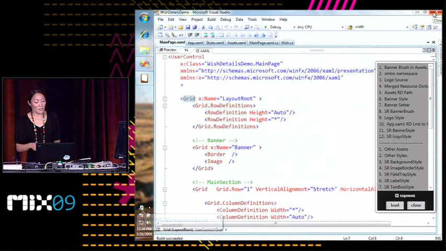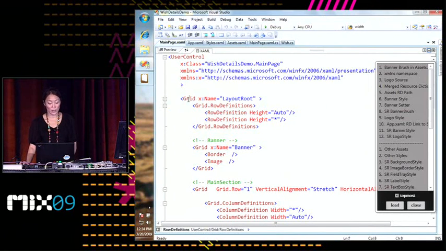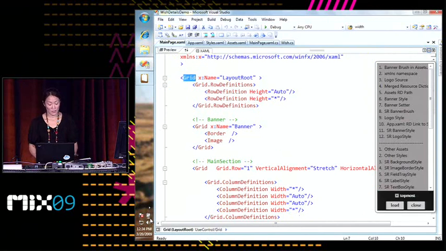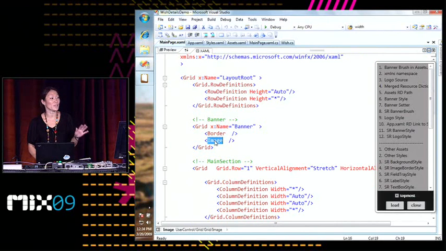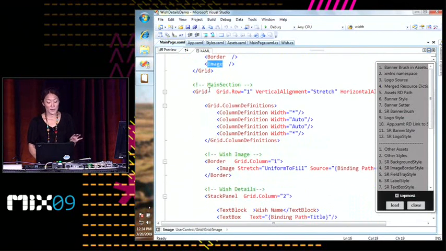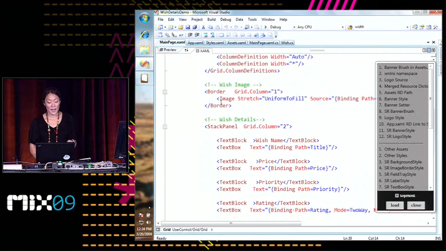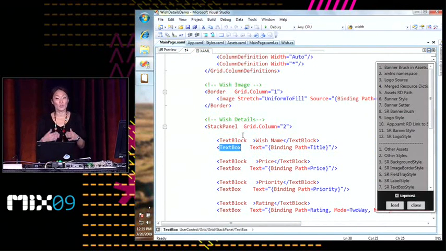So inside of this application, the main page is called mainpage.xaml. And I have in here a grid, which is the root layout, as well as a smaller grid with a banner. But notice that the border and the image right now is blank, which is why you didn't see it. And then the main section also has a grid, a border, which held that image, and a series of text blocks and text boxes. And what we'll do now is use styling to customize the way these things look.